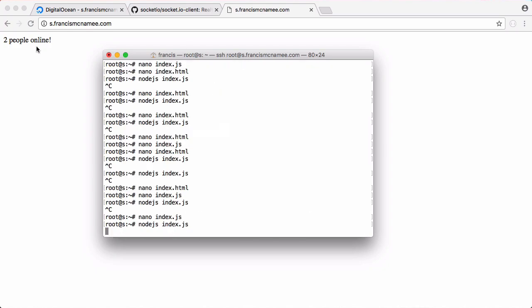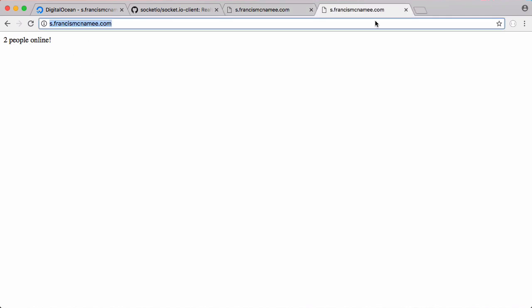Now if I run that again and I refresh, we have one people online. Now we have two people online. If I close that tab, it goes back down to one person online. You can open as many tabs as you want, and because we're broadcasting, every tab will get updated. When I close one tab, all the other tabs get updated and receive that information. Now we can tell how many people are on our website at any one time.